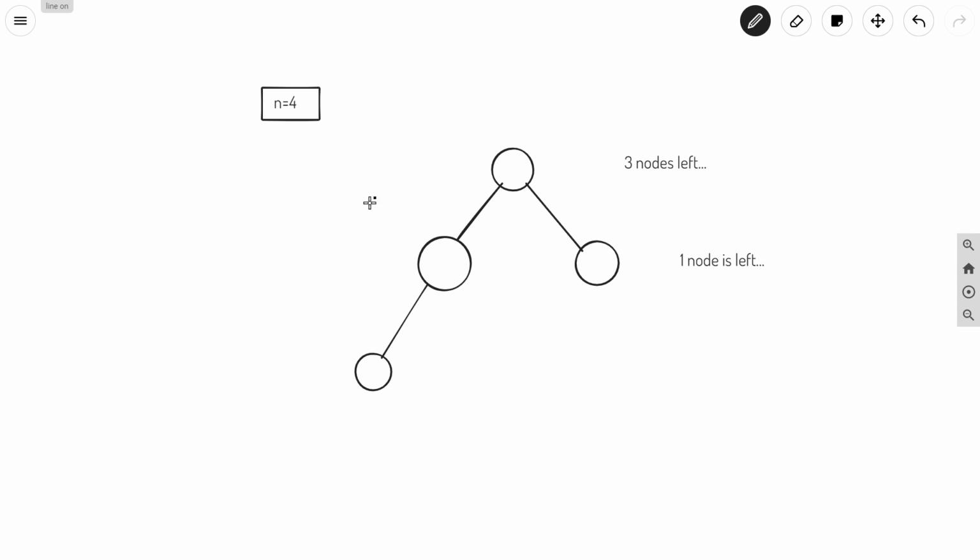So for n is equal to 4, you can see that there is one child left with us, and that's why we cannot have any full binary tree for n is equal to 4. So let us talk about some more number of nodes. More clearly, we can talk about odd number of nodes and even number of nodes.